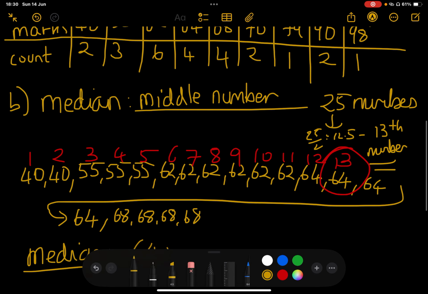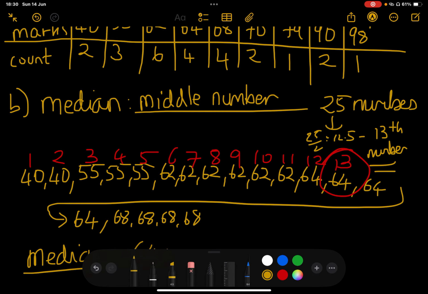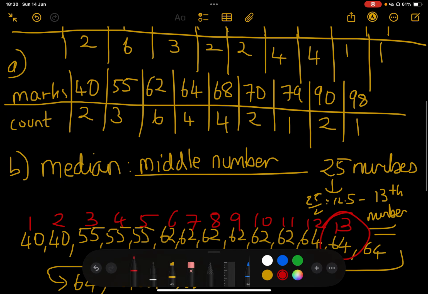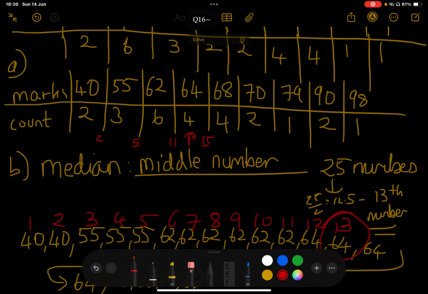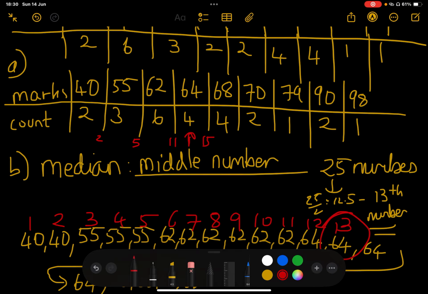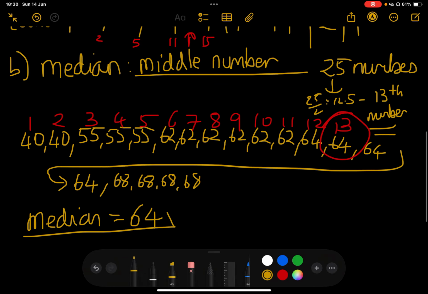Okay, the other way to do it without writing it out is you go here and you say, okay, here there's 2 numbers done. Okay, that's not 13 yet. Here there's 5 numbers done, right? 2 plus 3 is 5. Still not a 13. Here there is 11 numbers done. And here there's 15 numbers done. So we know that number 13 is here. Okay, so that's our median.